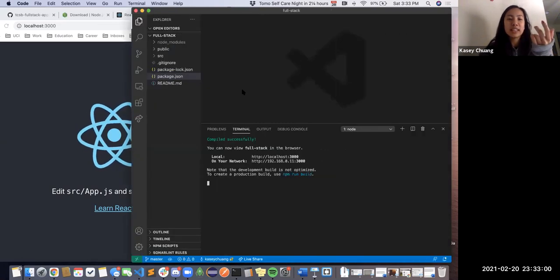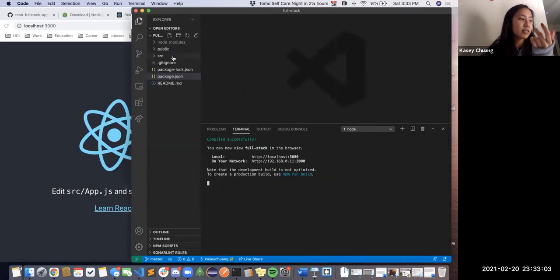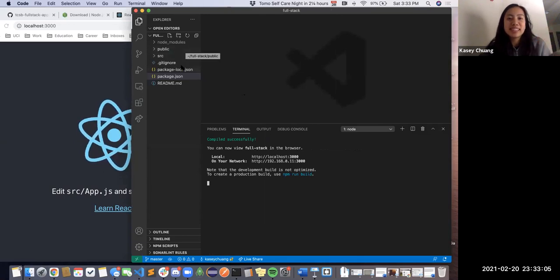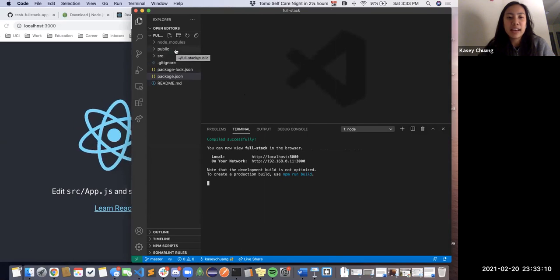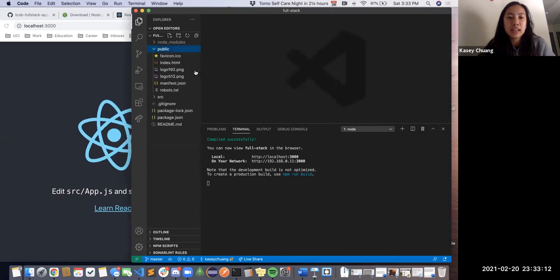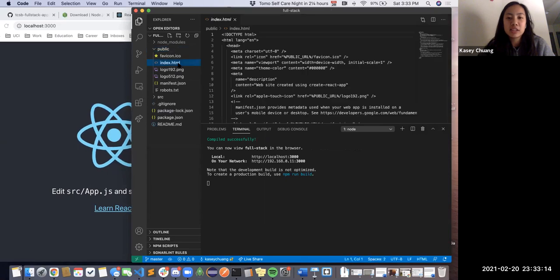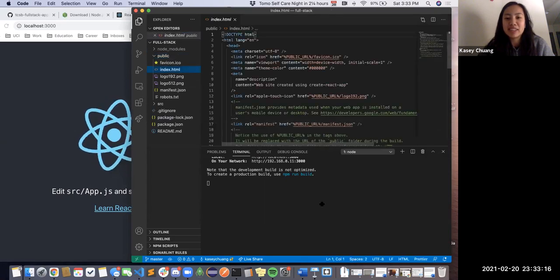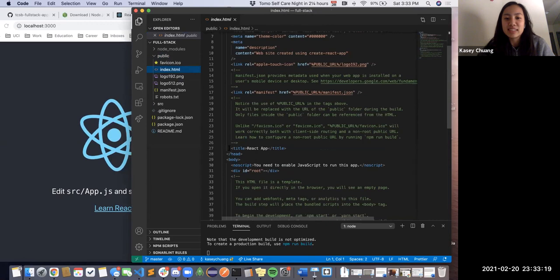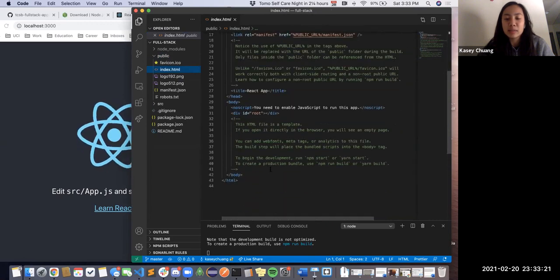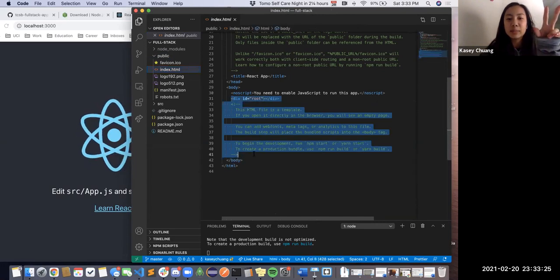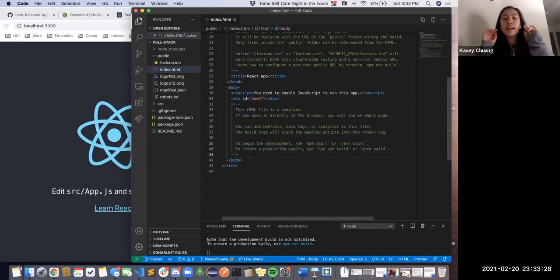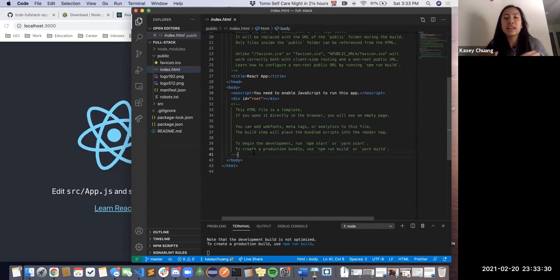Okay, so now that I have it running, I'm just going to go over how this works. If you look, you can't really see any HTML files here. That's because the only HTML file we have is in the public folder. If you look at index.html, this is the single web page technically. You see React app, you see a couple things. Basically, there's this one div tag with an ID root. So that's where everything gets rendered.